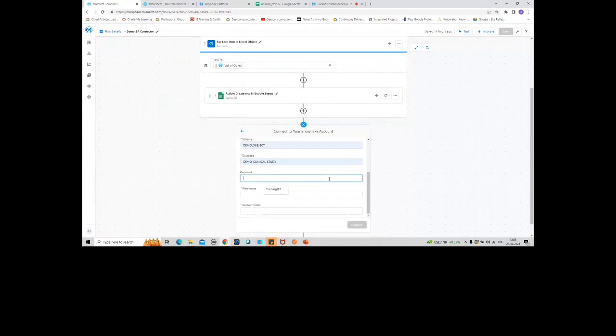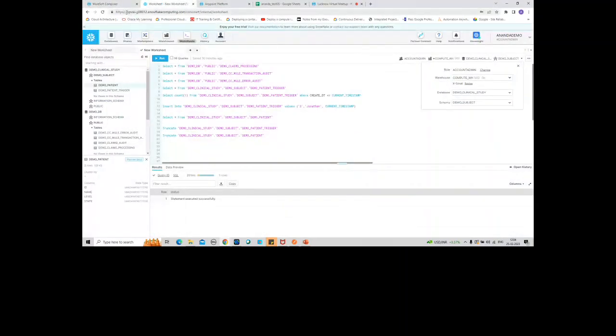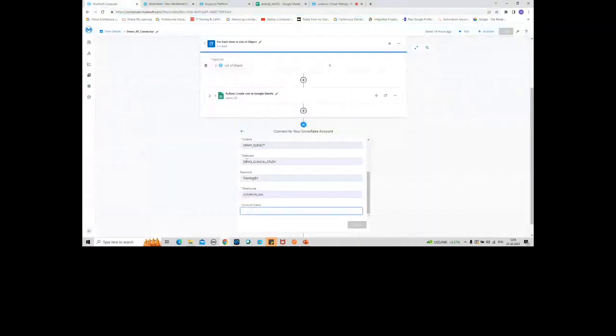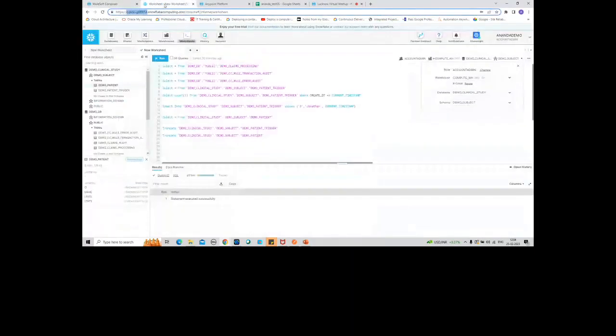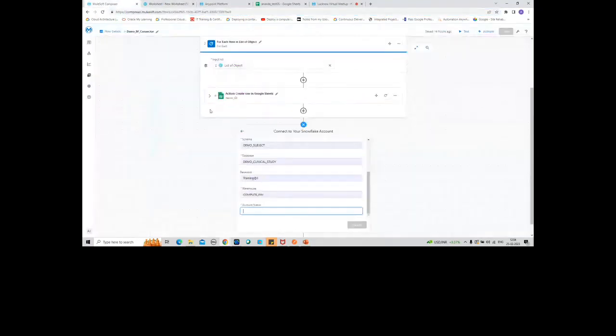Okay, you have to provide the password. This is my password, which I'm not supposed to show, but it's my trial account, no issue. This is my warehouse name, and now the account name. You will get the account name from here. The part before snowflakecomputing.com is your account name. You can copy it from here and use it, and then it will ask you to connect.